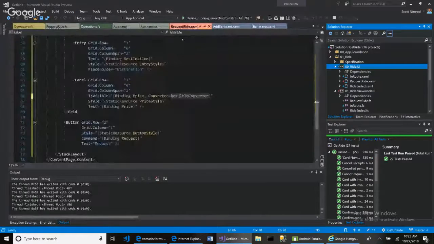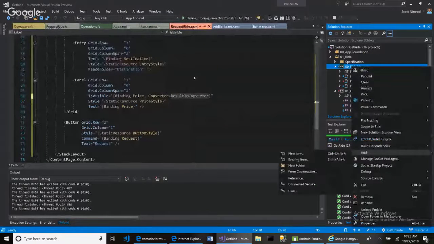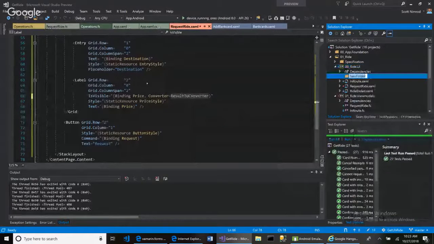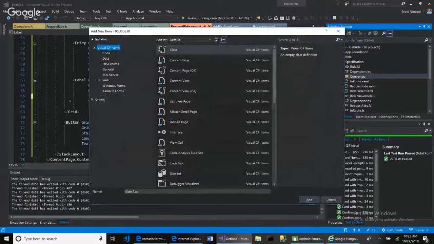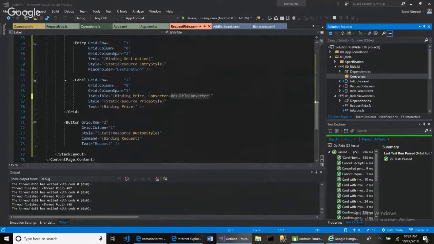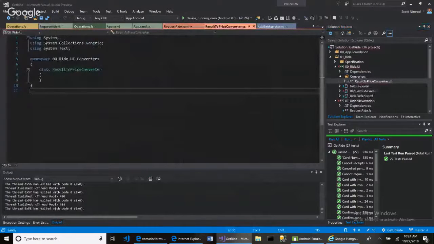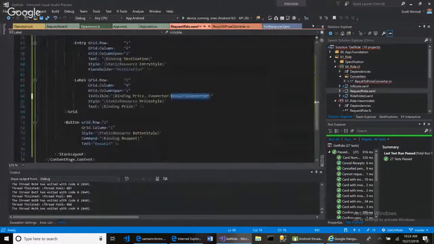library of this ride, I can have a new folder and call that converters, and Control Shift A for adding a new file. And then I can say that this is going to be a, whatever I named it, results. That's not what I named it. It should be result to price converter, like that. And so I'll have a result to price converter over here.